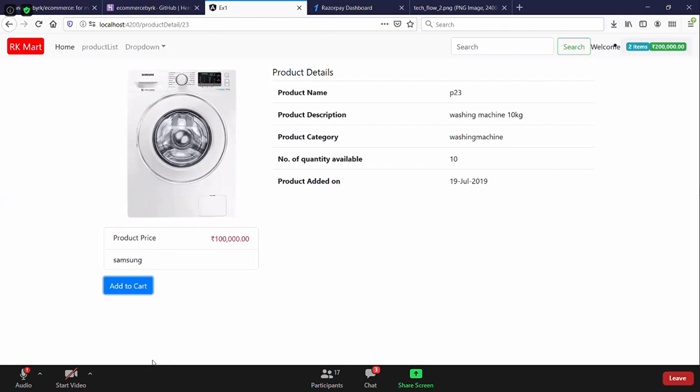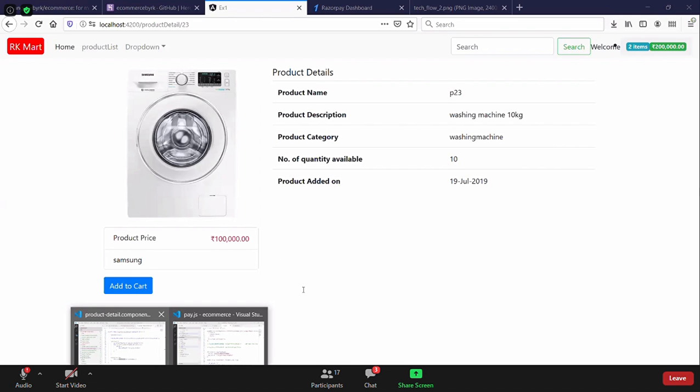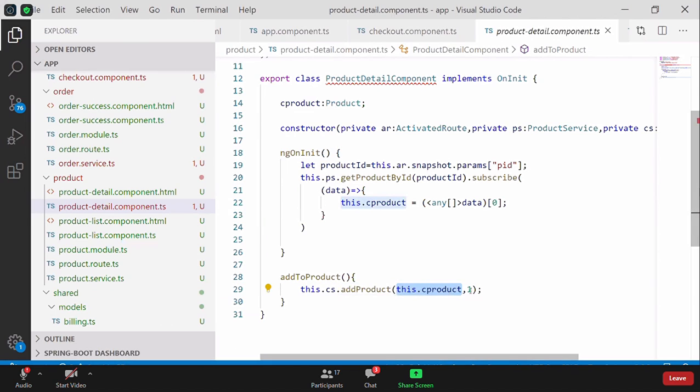Add this product to the cart. That is why, this dot cart service dot add product. And what are the details I need to pass, sir? The current product as well as what, sir? How much quantity? One. So right now let us go to the cart service.